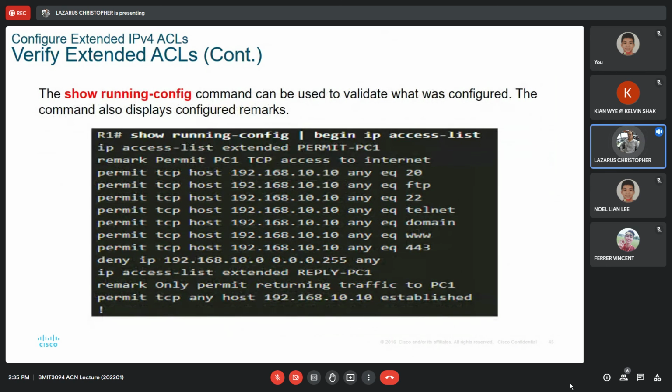Finally, again, we can use show running-config. Show running-config shows a lot of things, so you have to filter it with begin ip access-list. Then you can see the summary. Okay.